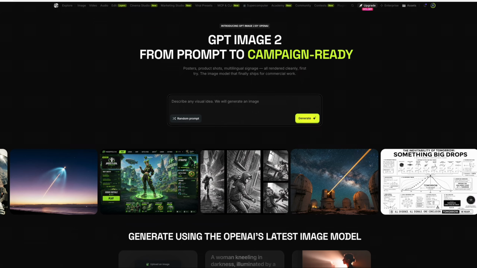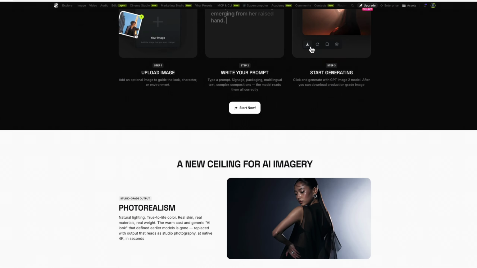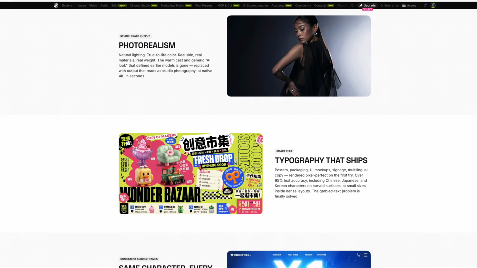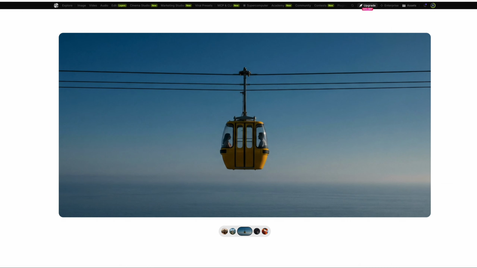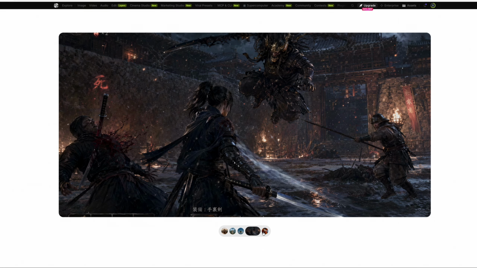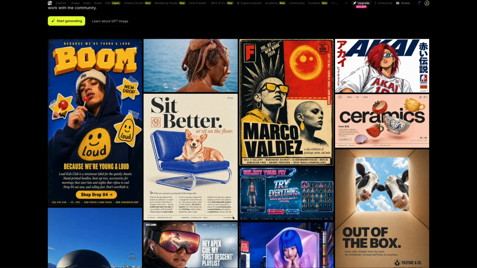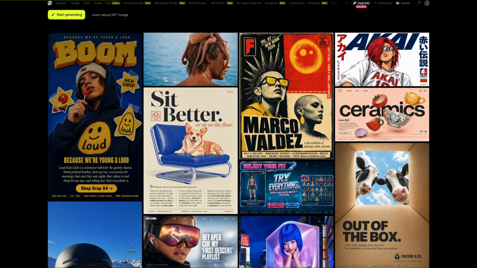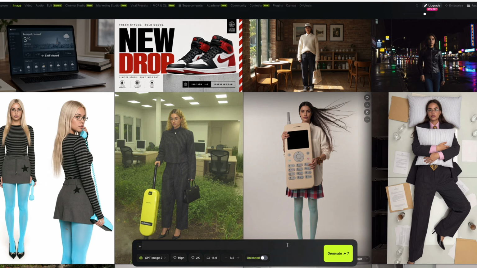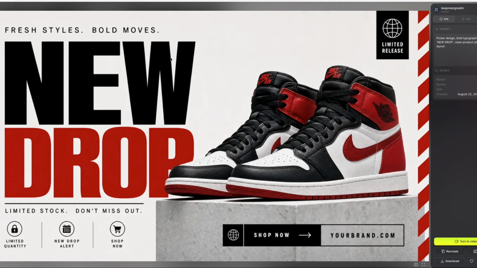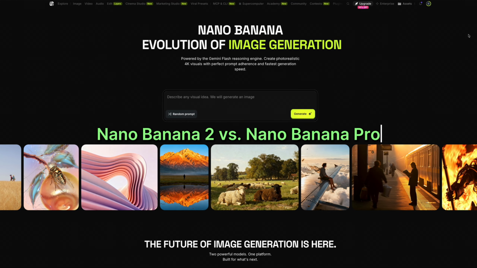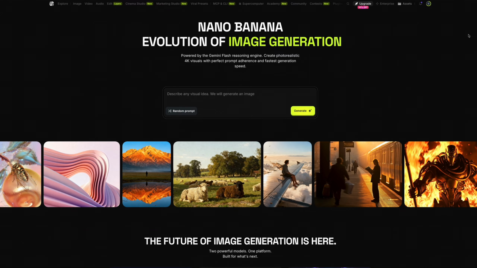GPT Image 2 is OpenAI's model, available right inside Higgsfield, and it's the one to reach for when a project needs actual readable text, packaging, posters, product labels. It's also the first image model with built-in reasoning. It plans and self-checks before generating, so your first try is more likely to actually match what you asked for. Up to 4K, and it handles multiple languages and scripts cleanly. I've created an example using this prompt with GPT Image 2, poster design, bold typography that reads new drop, clean product photography layout, and here's the result.